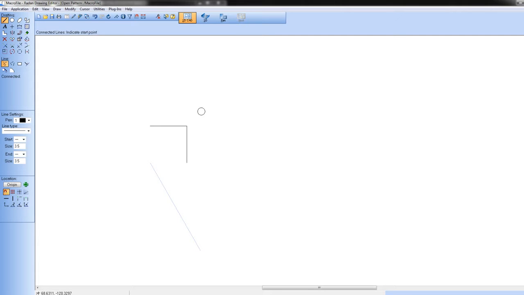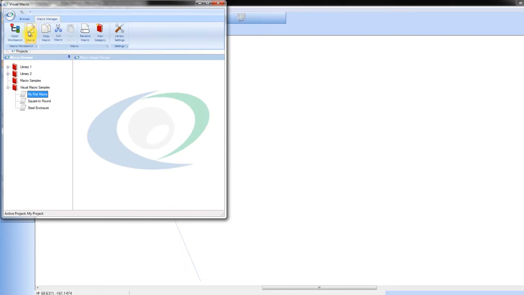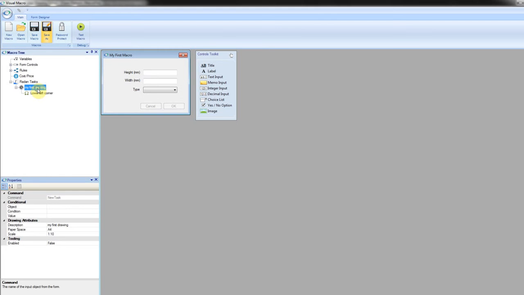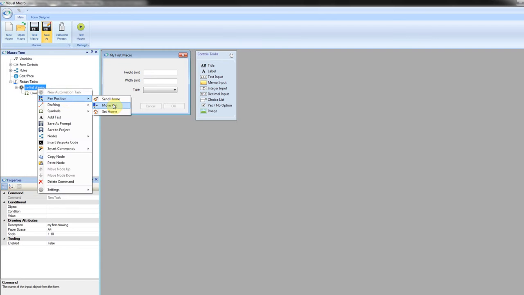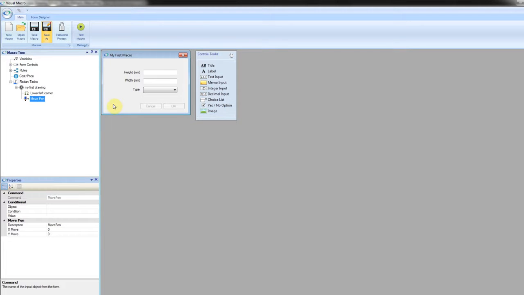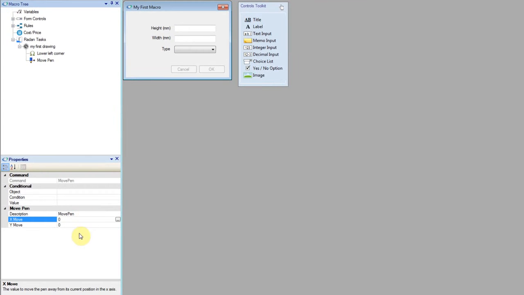Next we wish to move the pen by 50 mm in the X direction and then draw a line. Go back to Visual Macro, and open the macro in the workbench. Now select the automation node and right-click. Select Pen Position, Move Pen. Now look at the Move Pen properties. We wish to move the pen by 50 mm in the X direction, and 0 mm in the Y direction. Select the X direction property and enter 50.